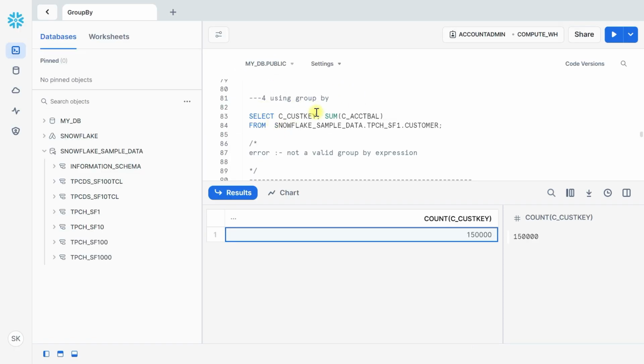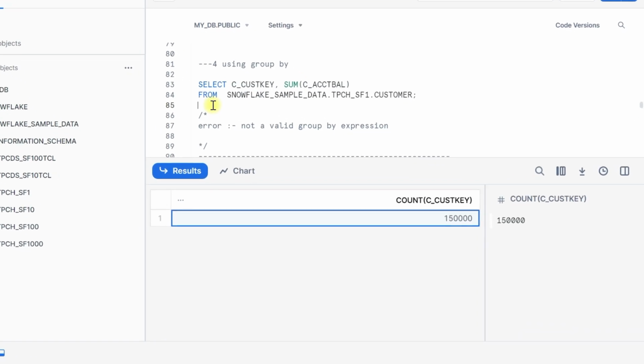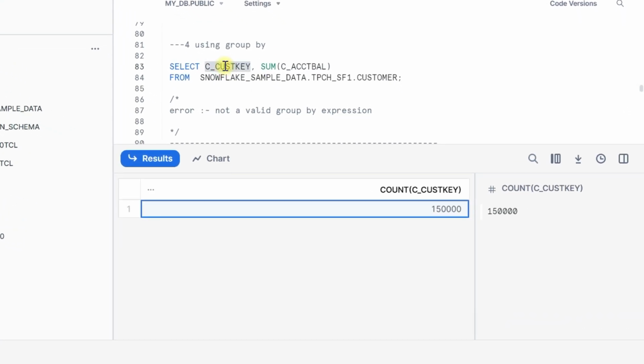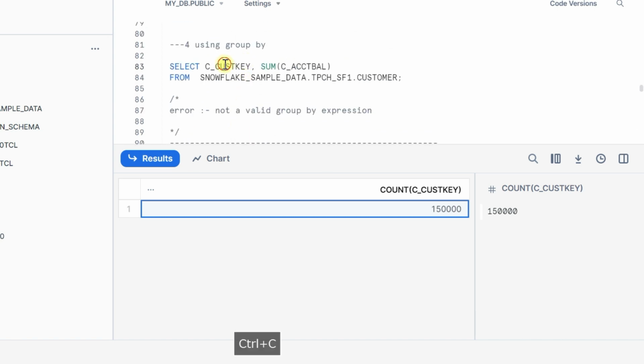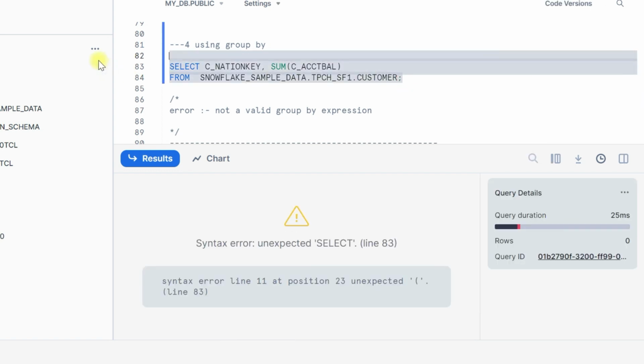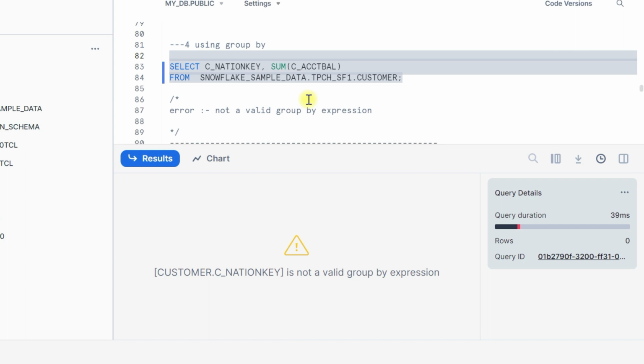Here is the select grouping column, and this is the aggregate column. So it must be in the group by clause because this is a grouping column. It aggregates the data, sum based on customer key. Here I put national key. For better understanding, if I execute this statement, it returns an error. It says not a valid group by function.